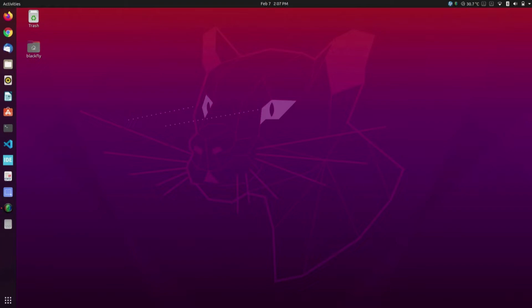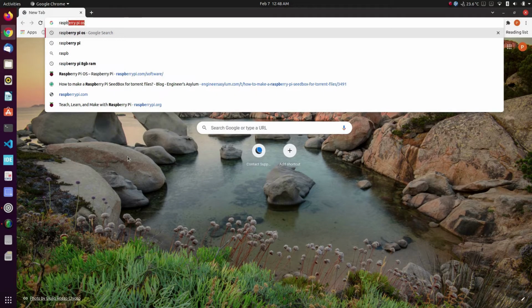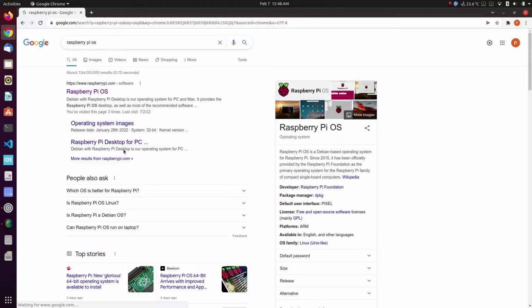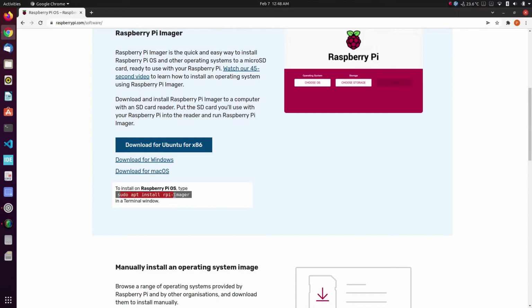Before we begin, let's download the RPI imager and Raspbian OS. Kickstart your browser and search for Raspberry Pi OS. The link to download the imager and OS is in the description. Download the Raspberry Pi imager according to your computer operating system. If you are a Linux user, just copy this command and paste it into your terminal and hit enter.